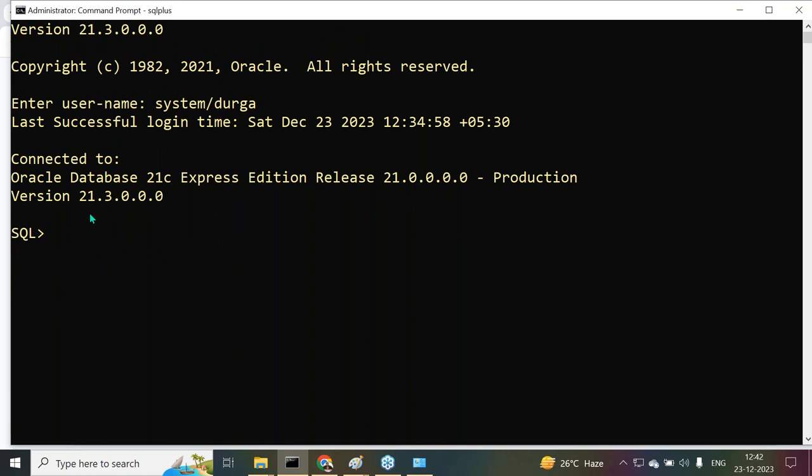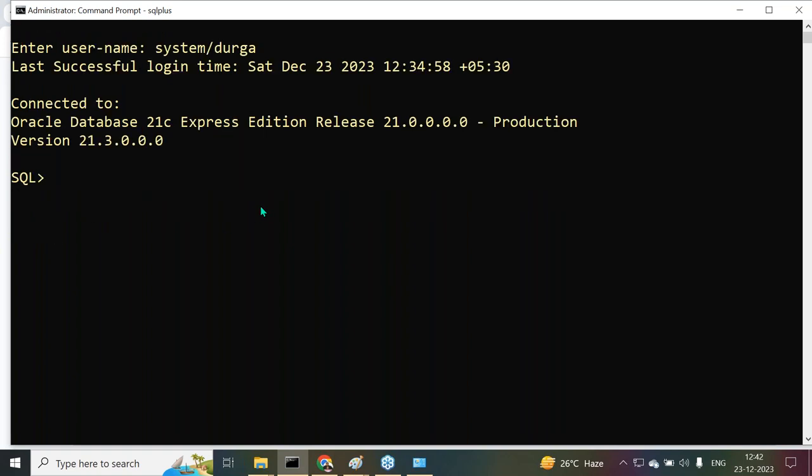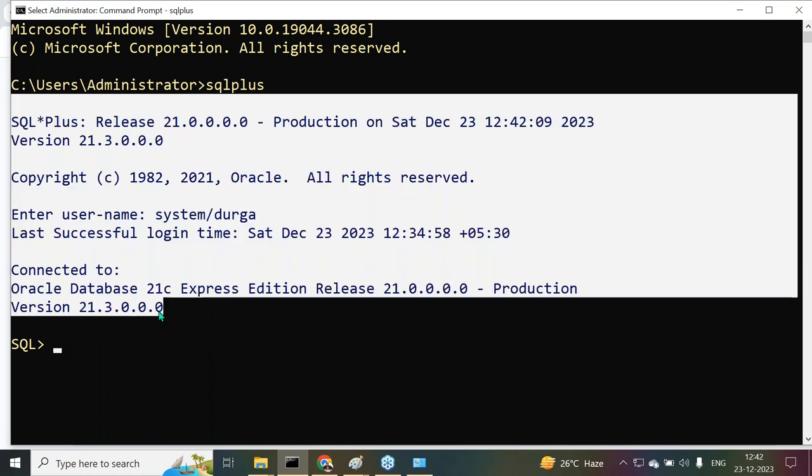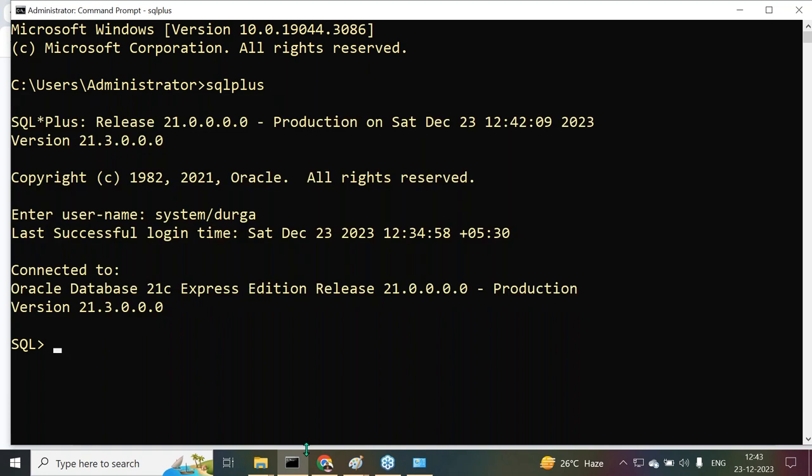Now the database is available. What is the version? Oracle Database 21c Express Edition. Right, sir. 21.3. 21 is the major version, 3 is the minor version. Now my database is available clearly. The database is installed in my system. Got it or not? Right, sir. Then if we provide SQL Plus, automatically we are able to get this message.